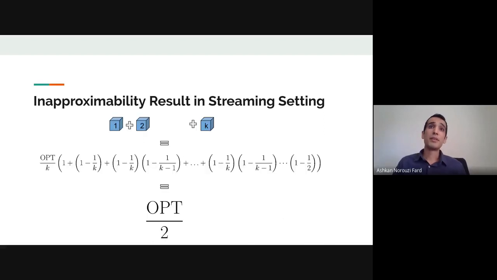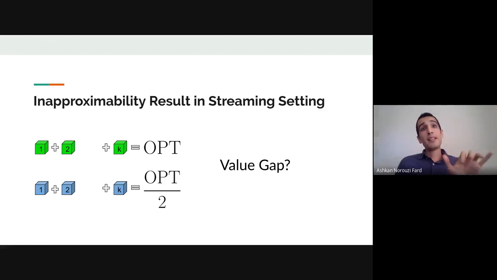If we keep doing this, we can show that if an algorithm picks one element from each player, from the blue elements of each player, it achieves opt over 2 for large enough k. I just put the formula, but just trust me, it will be opt over 2. So, if we pick the green element, we get opt. If we get one element from each player, we get opt over 2, but do we get the value gap?